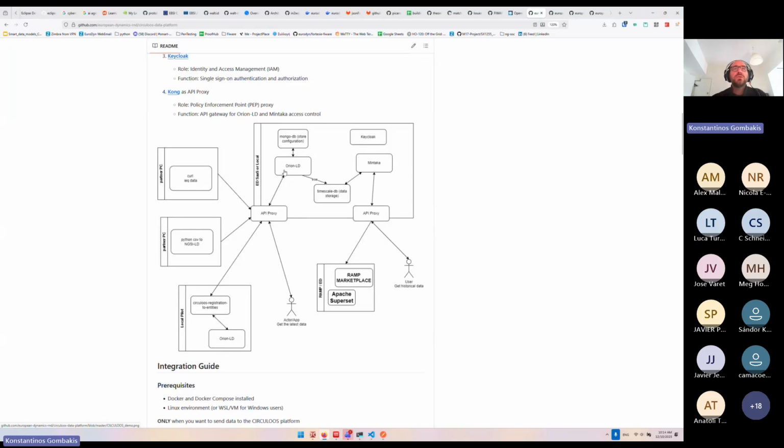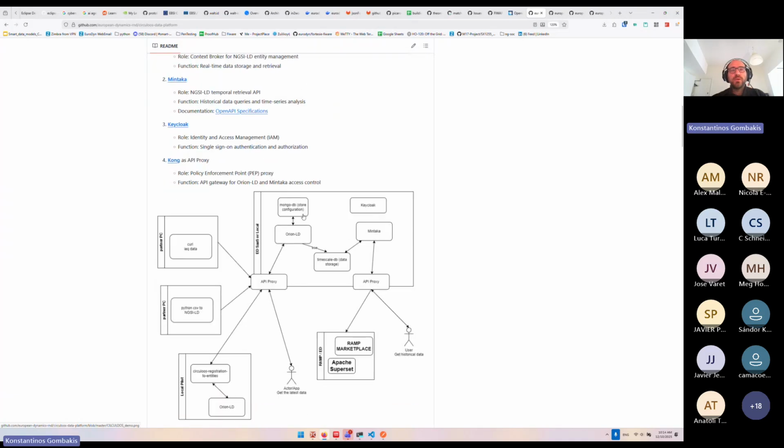Our data is stored on a TimescaleDB database, and we have two ways of accessing it. If we want to get the latest version of the data, we can ask Orion-LD, the context broker of the system. It's a little quicker in the response, about 200 milliseconds quicker than Mintaka. So depending on the application, it's quicker.